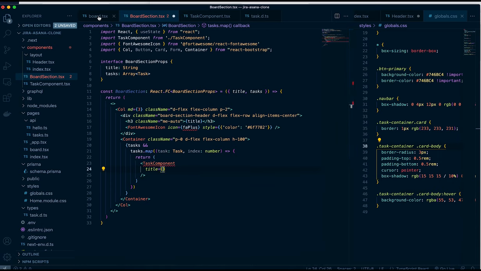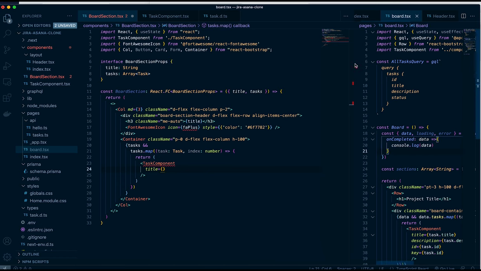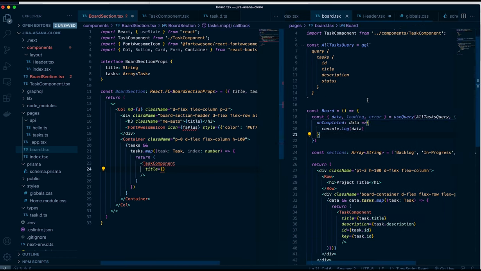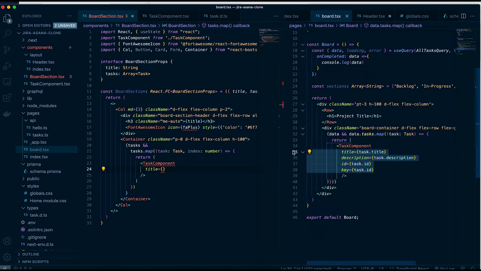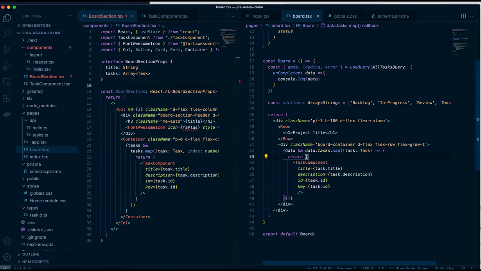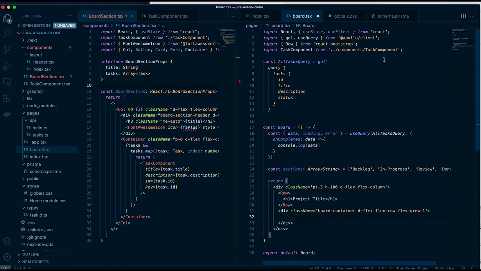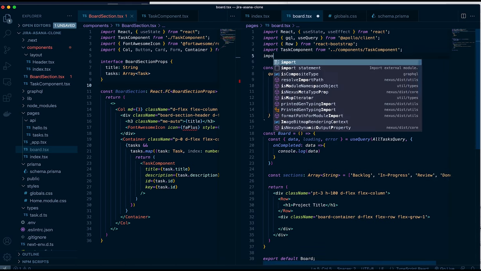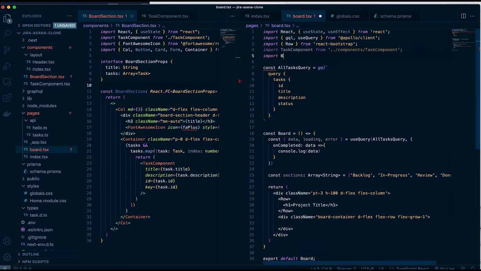Since we already created the task component in the board and we passed all the props, we can just copy what we have in here and format it. We can remove the test component from board itself, and let's just import board section at the top and display it to make sure that it works.